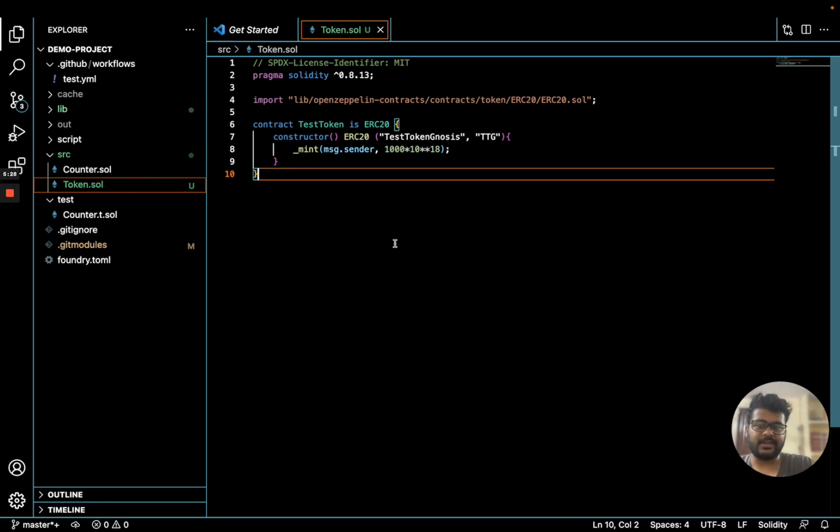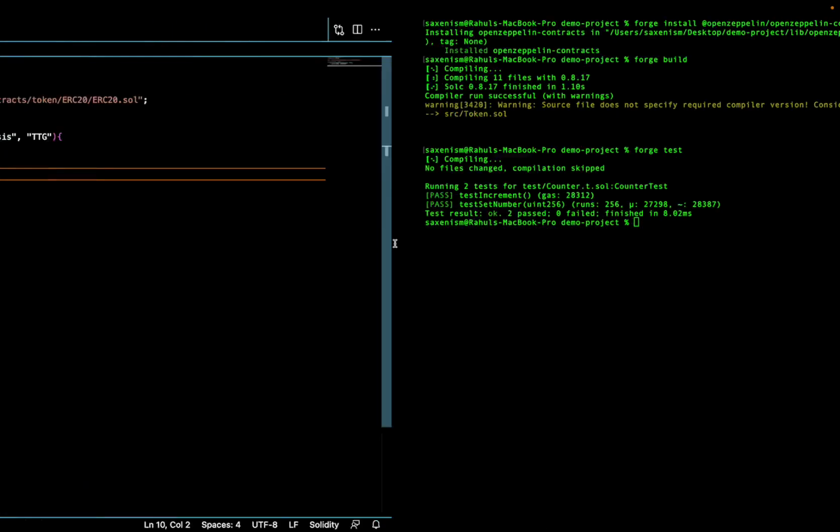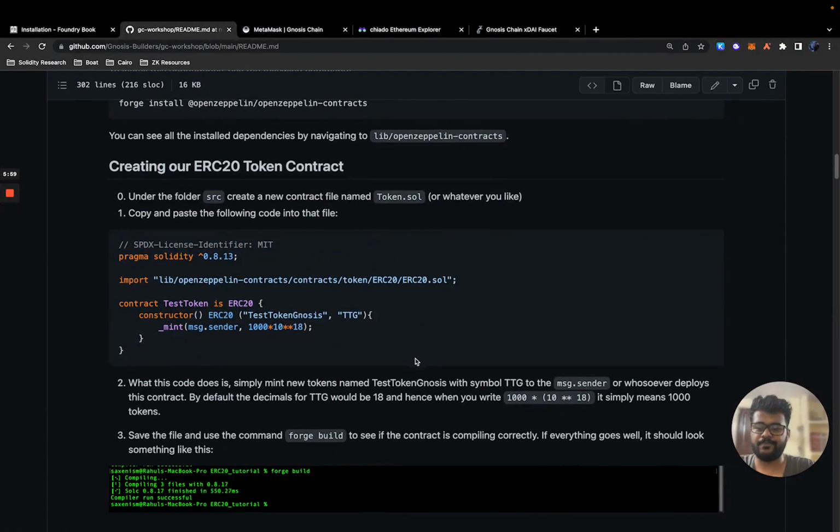And then we create a constructor where we name our tokens Test Token Gnosis or TTG, and we mint 1,000 tokens of 18 decimals each to the msg.sender. Msg.sender would be the person who deploys this particular contract, so that would most probably be us. And also you can name your tokens whatever you like because it is your token after all. So let's get ahead and see what's the next instruction for us.